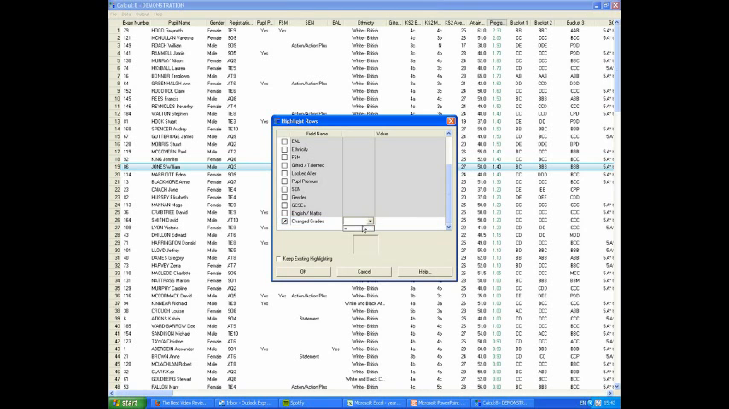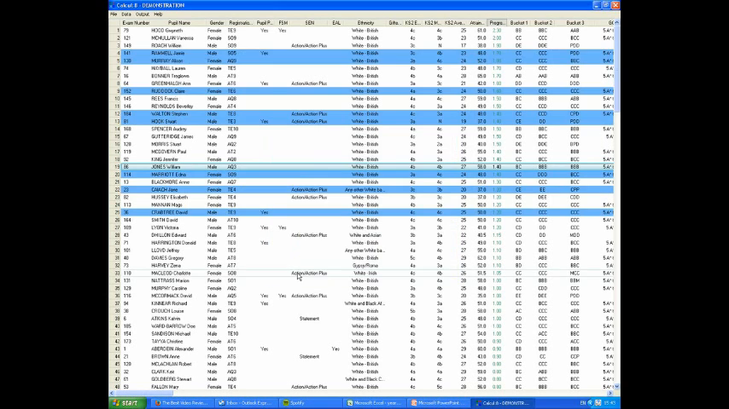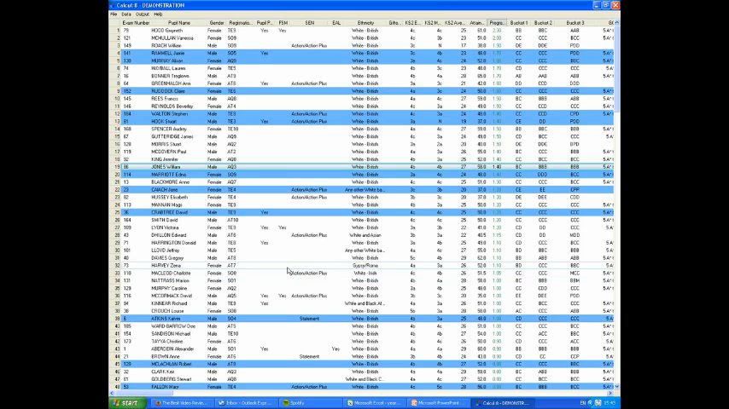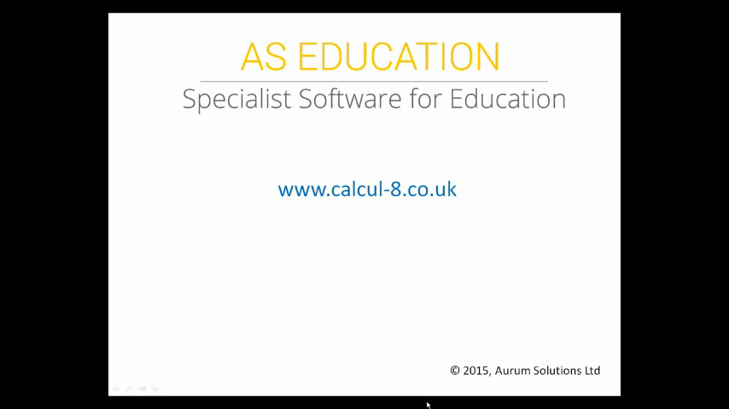So let's quickly highlight the rows of students where they have been affected by this grade adjustment. Select a colour, lighten that up a little bit and apply that. So Calculate has now highlighted those students. So again we can have a look at an individual here, have a look at see what they're getting out of a tailored look. So Calculate, a quick way to calculate Progress 8 measures.